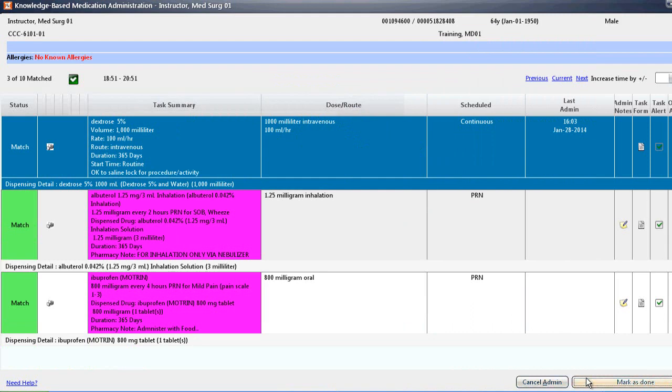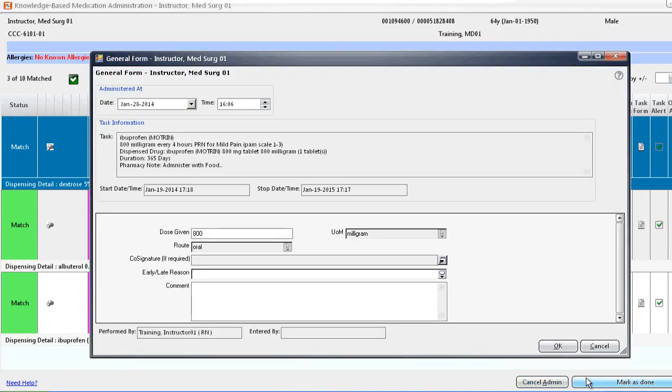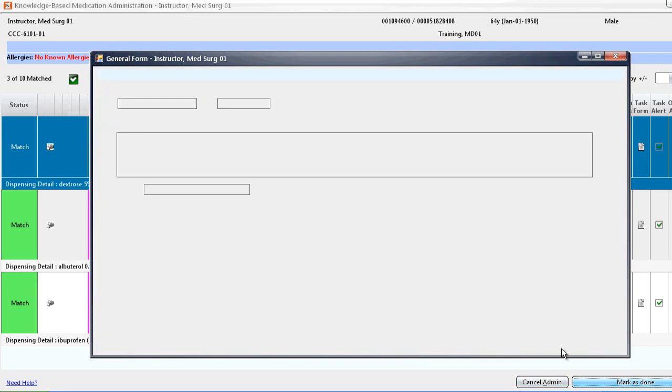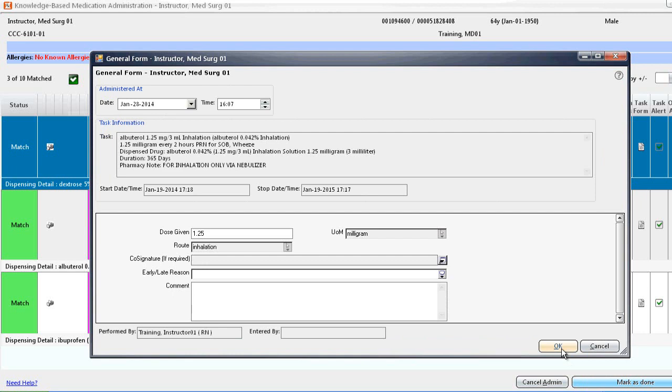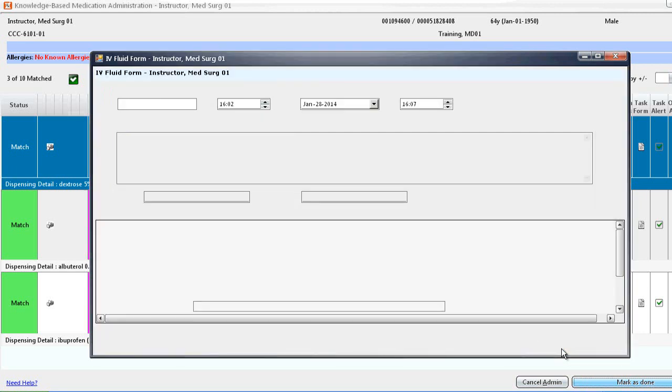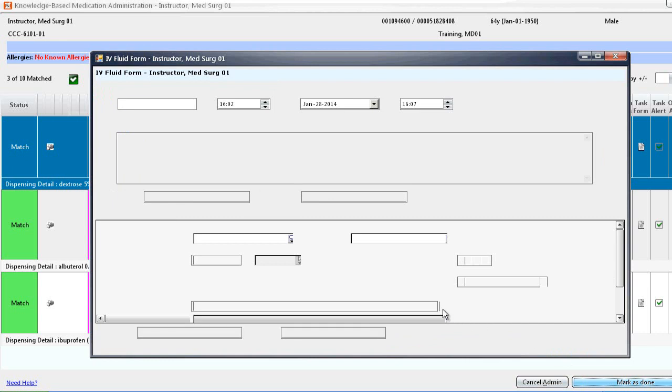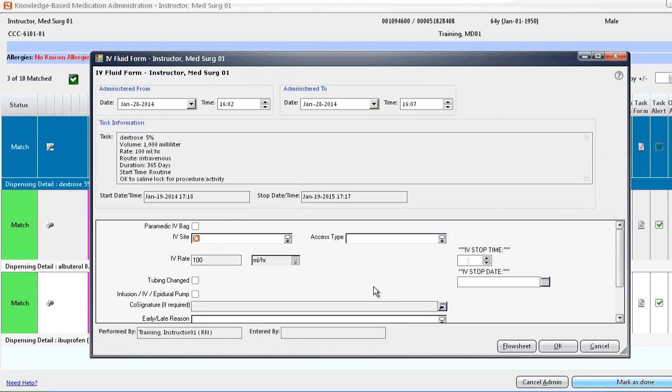It's going to take you to your administration page. You're going to give your medications. Click Mark as Done, and you will complete documentation on each medication in the task form. Necessary documentation will include mandatory fields with a red icon, which will be your IV sites and co-signers. You will also include documentation pertinent to the medication you're providing, such as a blood sugar or other comments such as a temperature or any other type of vital signs.